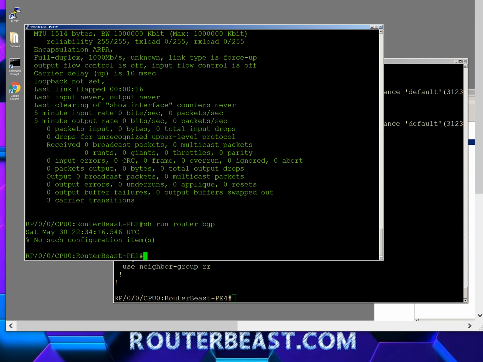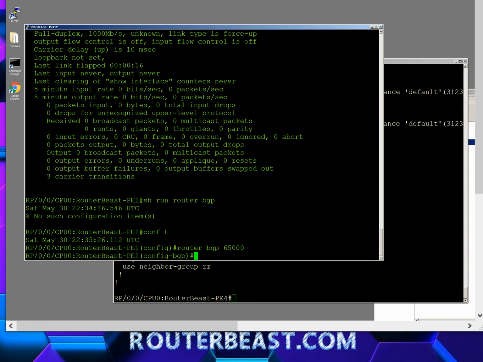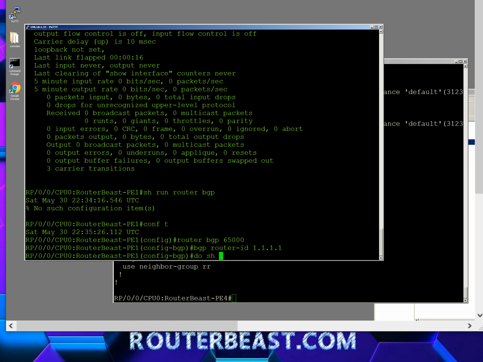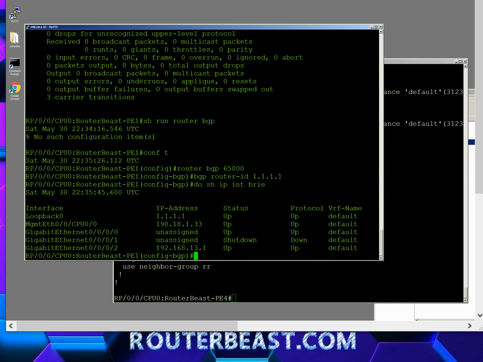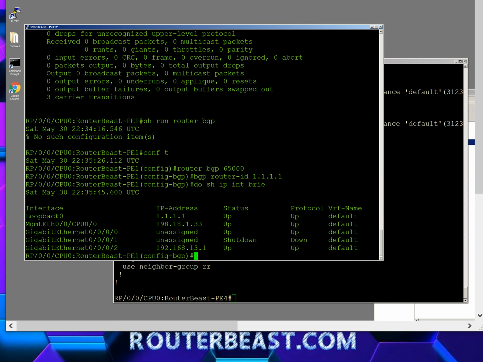So right now we are using BGP 65,000. Okay, so config t, router BGP 65,000. We'll do a BGP router ID. This is router 1. And by the way, I'll do show IP interface brief, and you'll see that the loopback address is already configured here on router 1.